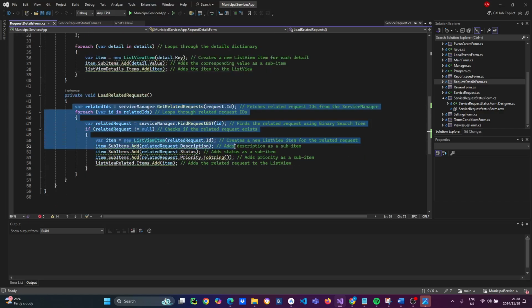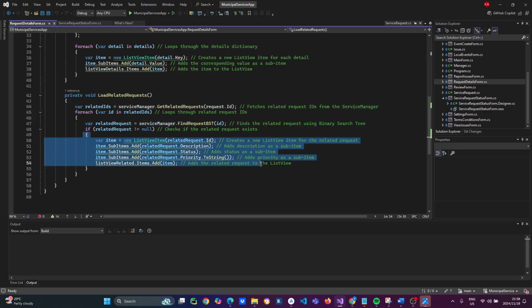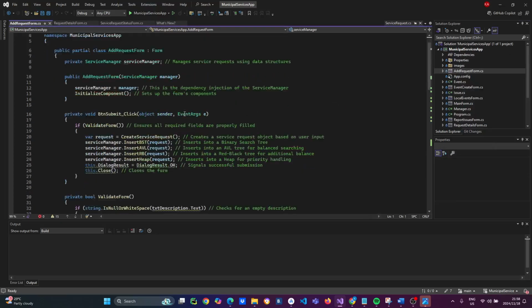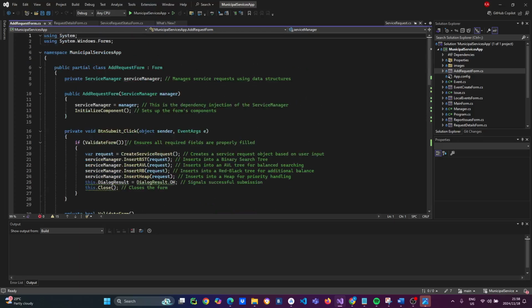And then here we're just looping through the related IDs using find requests, binary search trees, and gaining the related requests from our service manager as well. So yeah, and then we're displaying each result that we get. And then this is just for adding the request, which is not really necessary, but it's fine.